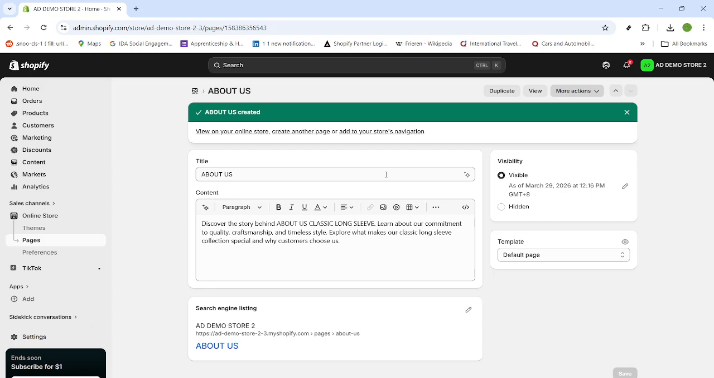Back in the editor, use the highlighted options to adjust any remaining settings, such as selecting a theme template if your store offers different page layouts. Choose the template that best fits your content, and double-check your text for typos or placeholder content. When everything looks good, click Save. Shopify will confirm your changes, and your new page will be stored in the Pages list, ready to use.